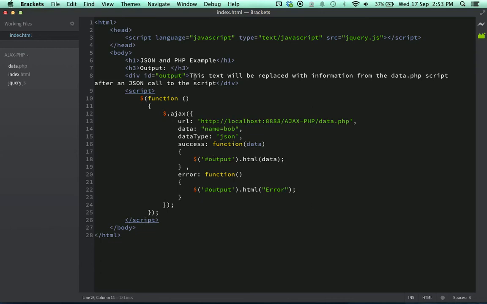In other words, this line of text here will be replaced with whatever is coming from the PHP script. In case of an error, this function is run. And this callback function simply replaces the text of the output div with an error. Okay, so that's the JavaScript or the jQuery side of things. Let's see what's happening in the script itself, data.php.